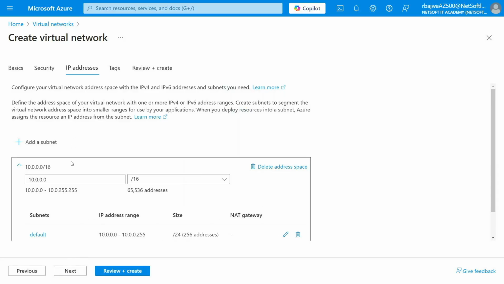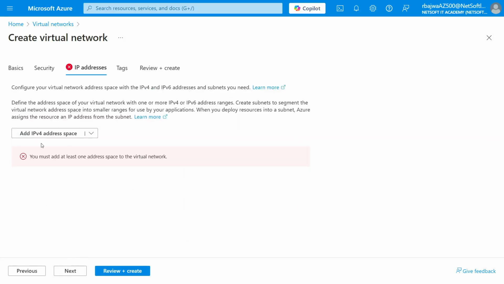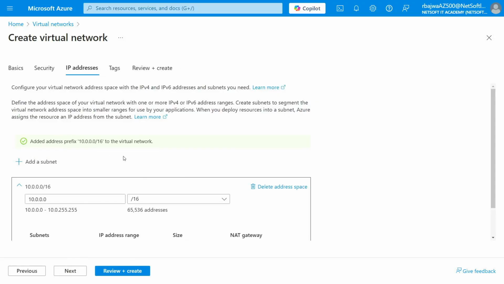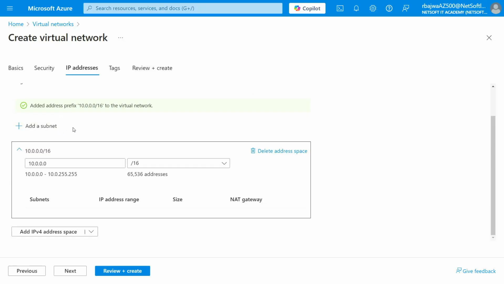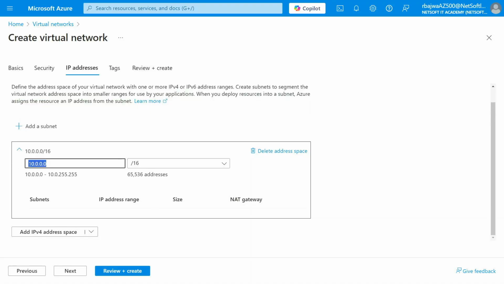Next is IP addresses. Basically, you can just create your IP address section over here. This can be IPv4 or it can be IPv6 as well. I will go with IPv4. Now, what IP address do you want? You have to decide your IP address. I will go with the default class A. Azure always gives a default IP address, but you can always remove it or change it.